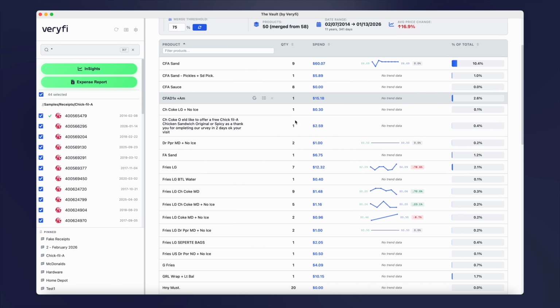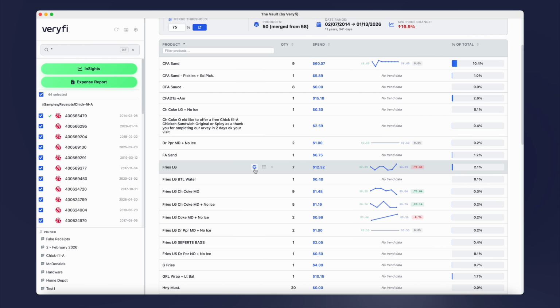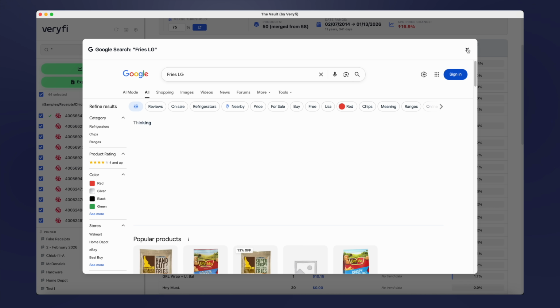But anyway, that gives you an idea. You can even drill into it and have a look at all the receipts that make up each line item. You can also do research on that line item.